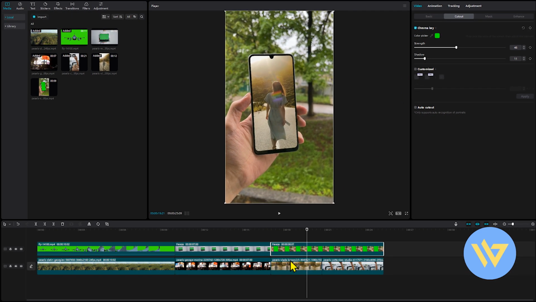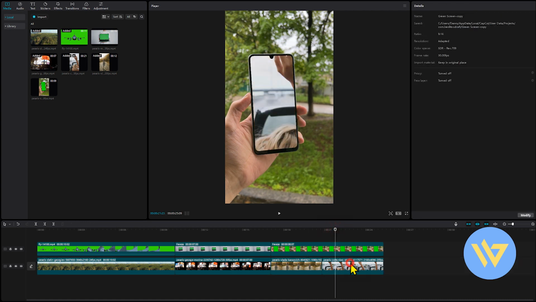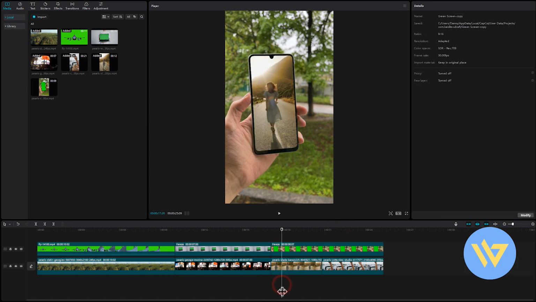You see the background image looks zoomed in, so I'll select the background, resize it, and I'll adjust rotation to match the angle. I'll do the same for the second clip. And now I'll play it back, and this is what it looks like.